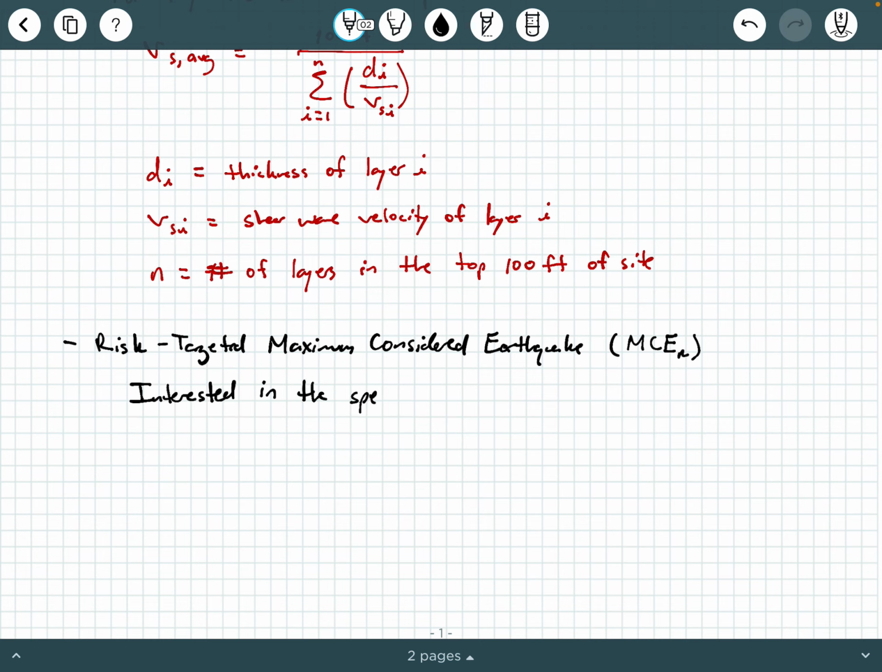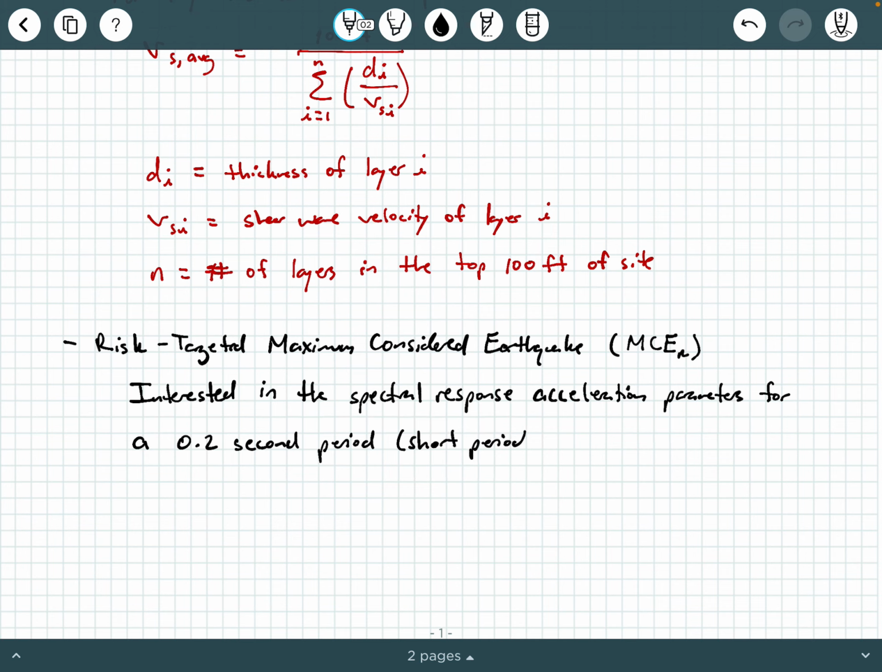We're going to be interested in the spectral response acceleration parameters for a 0.2 second period, which is sometimes called the short period, and for a 1.0 second period, which is called the long period.